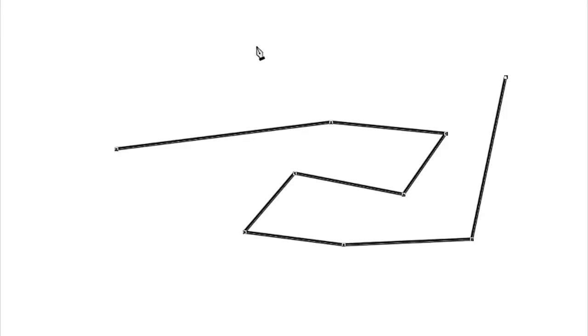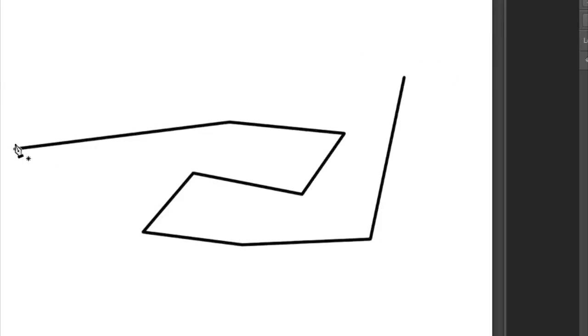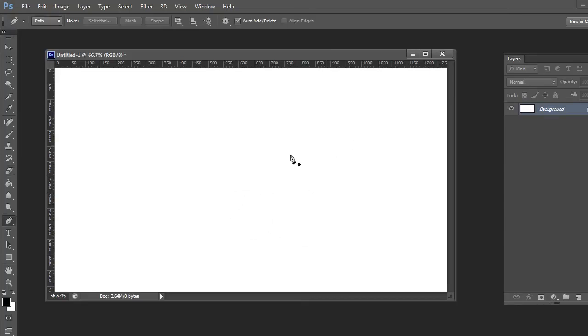But if you start clicking again with the left mouse button, you'll see that the path keeps on continuing, which is probably what you don't want. So once you've got your nice color, right click again and hit delete path. This will completely delete the path that you have made. Right, now that we've got that tool, let's just erase this really quick and start with something a little bit different.